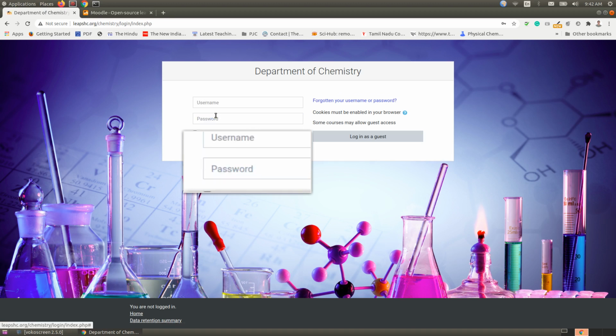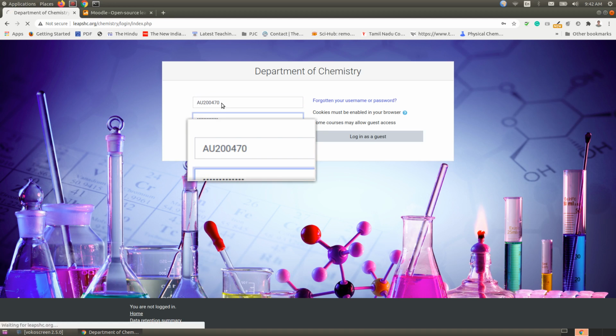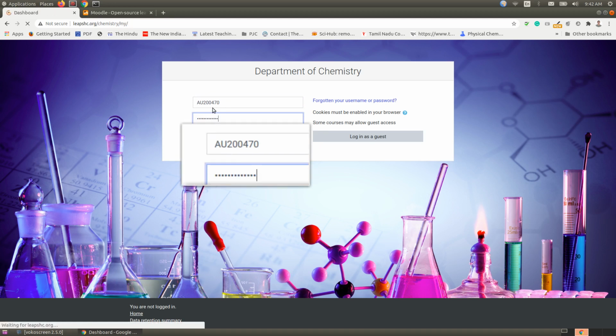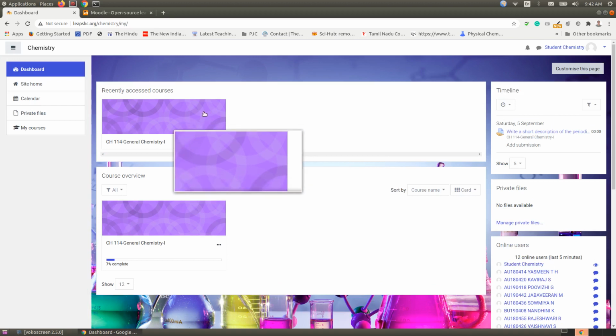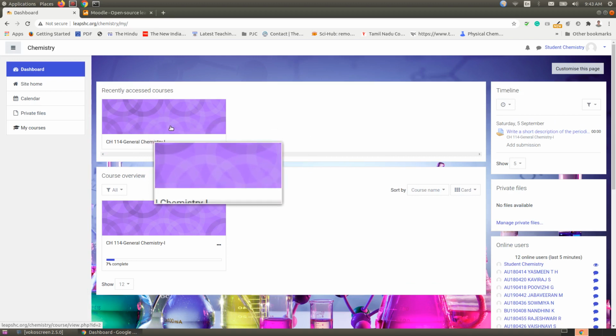Once I give my username and password, it will take me to the login page. Here all the courses that you are supposed to take in this semester will be appended. You don't have to do anything, it will be done by the college itself.